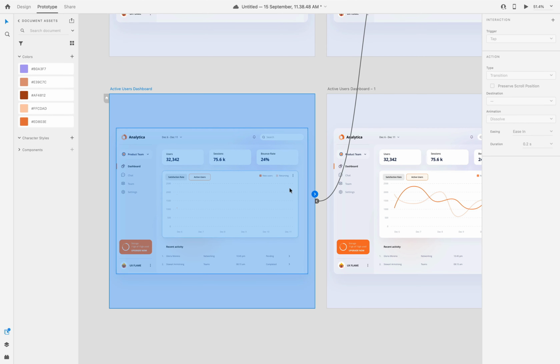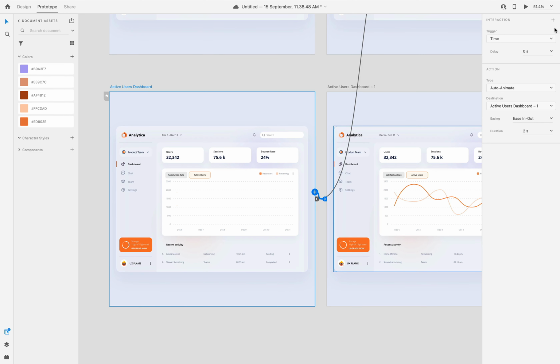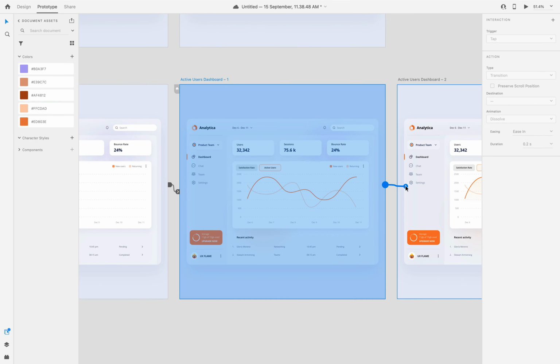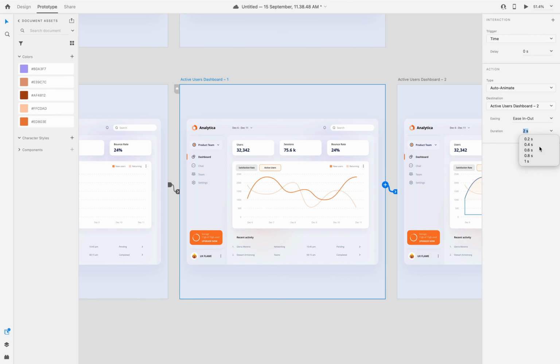Now for the active user dashboard, connect it to the next artboard and setting will be same as before. And for this one, just set the time to 0.2 seconds.